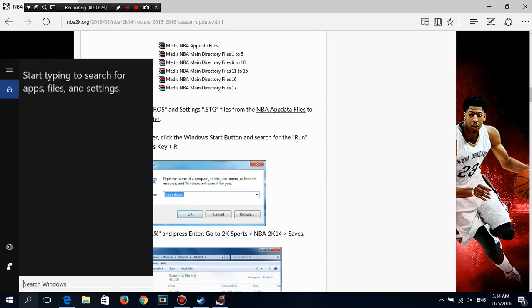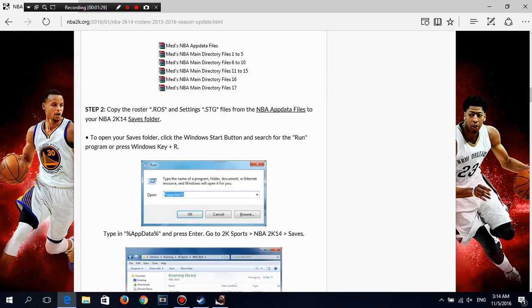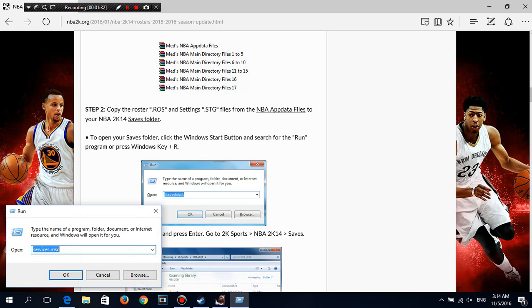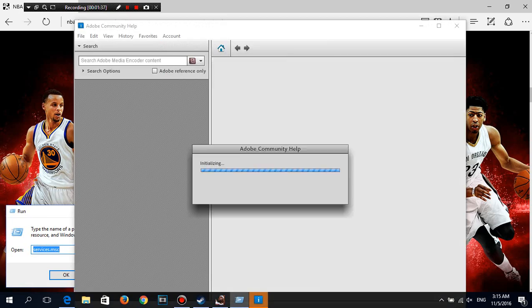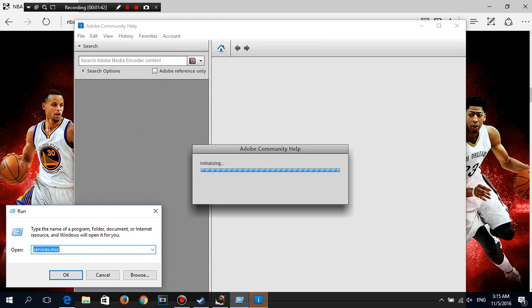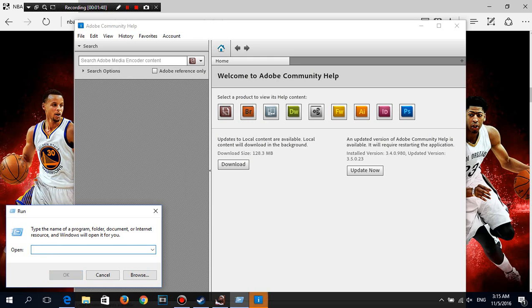If you're running on Windows 10, you're going to want to hit your Windows button and then R to pull up the run prompt. And then you're going to want to search for app data. Why is Adobe popping up here? Oh, Adobe, you kill me. Let's see here, I am forgetting how to type. I don't want 5, I want shift 5. So you'll type in percent sign, app data, percent sign, and hit OK.